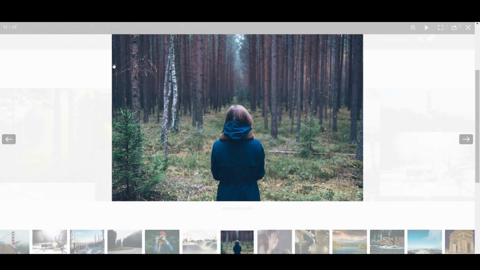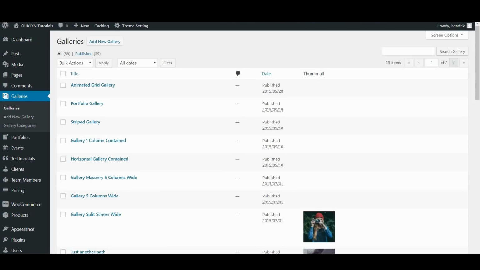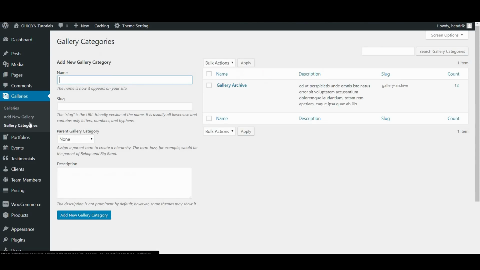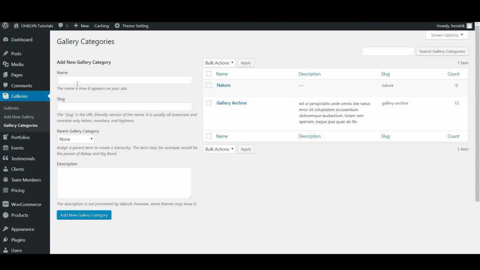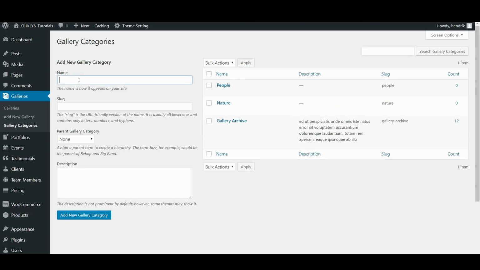Just like with blog posts, you can create gallery categories to organize your galleries. We will create a few of our own by hovering over Galleries in the admin menu and selecting Gallery Categories. Just like before, simply enter a name and an optional description. We will create one category called Nature, one called People, and another called Client Galleries. Feel free to create your own.